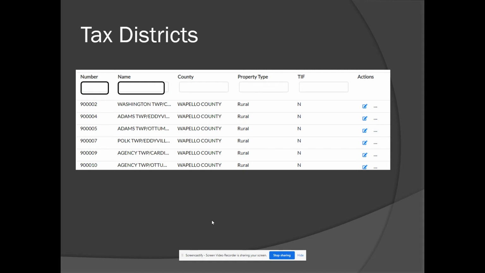So the next item on the left-hand navigation is your tax districts. And this just shows you all the tax districts for your county. It shows the name, the number, property type, TIF, yes or no, and then there's various actions you can take with the tax district. If you need to pull up a particular tax district, you can use these boxes here to search by number, by name, etc.